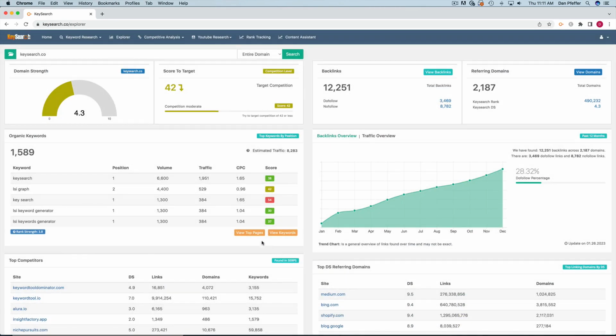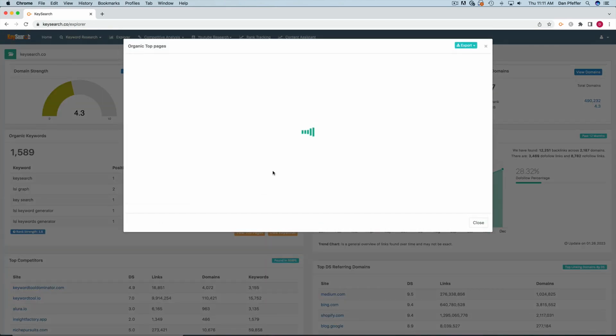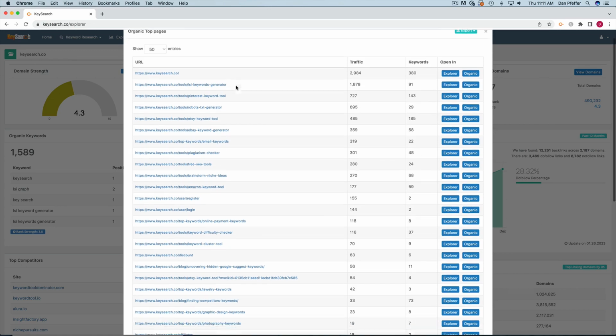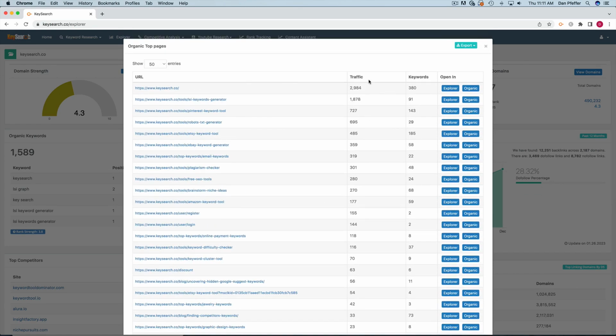Then we have the top pages. Once again, this is based off the estimated traffic. So it may not be exactly right, but it should give you an overall idea of what the most trafficked pages are for whatever website you're searching. And you'll see here the estimated traffic for the page. And then once again, you could open that specific page in Explorer or the organic keywords section.